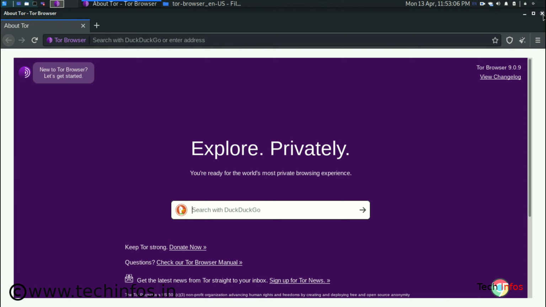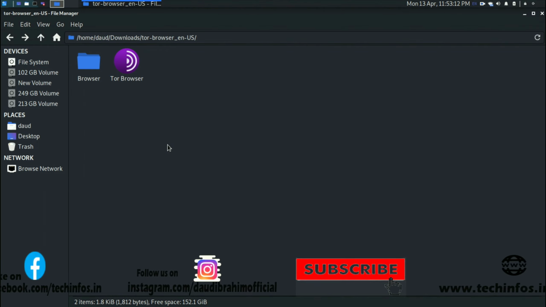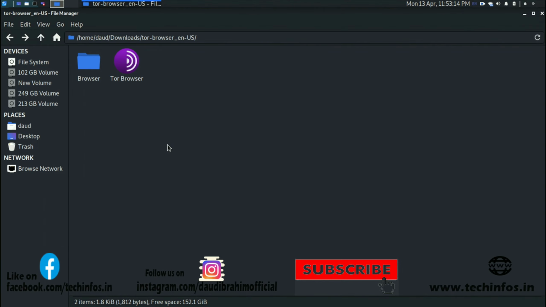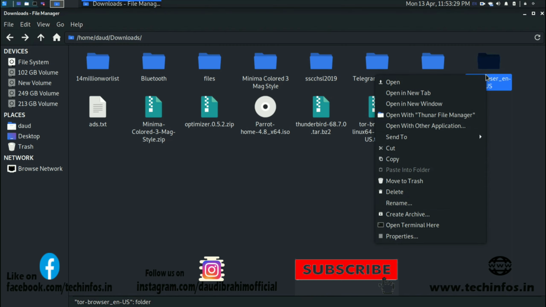So guys, hope you got how you can run or install Tor browser in your Kali Linux latest version, the XFCE version. If you want to install it internally as a file system, like we all do while installing via terminal, you can do it.